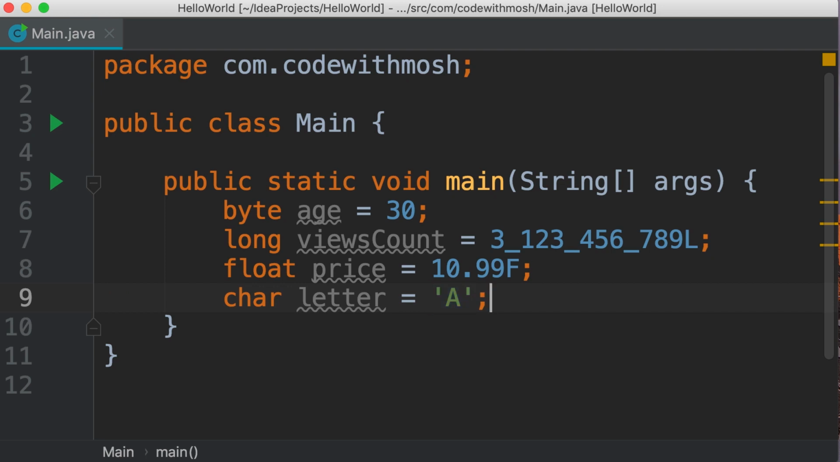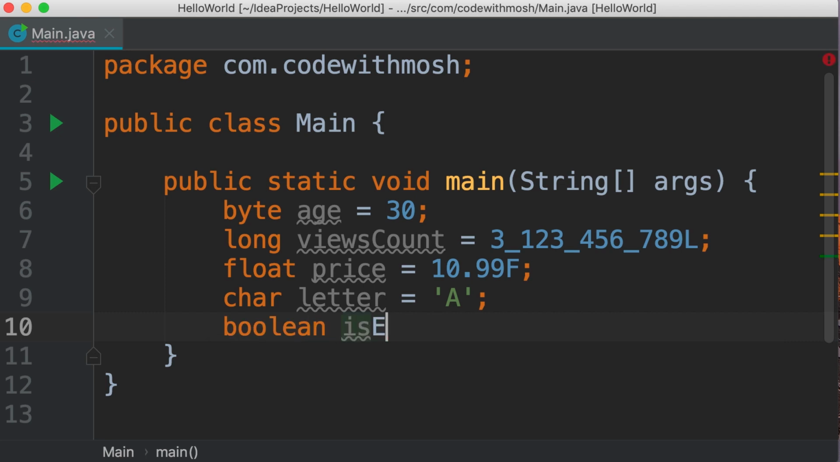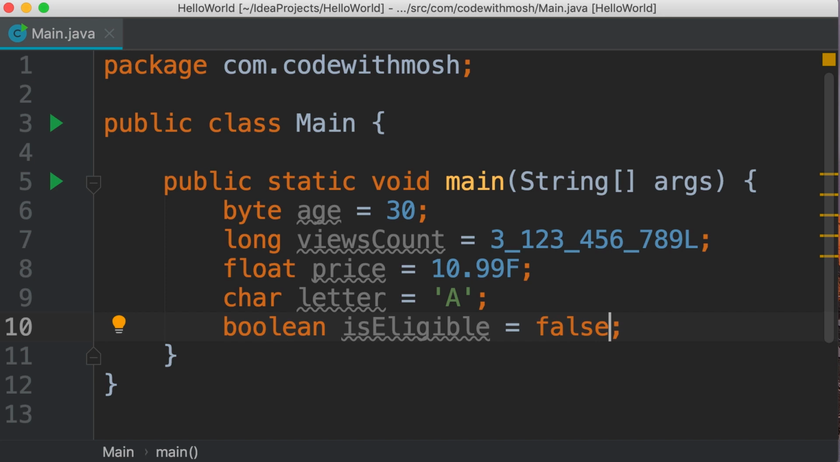And finally, let's see an example of a Boolean. So we define a Boolean variable called is eligible. Is this person eligible for loan or not? We set this to true or false. These are the Boolean values.